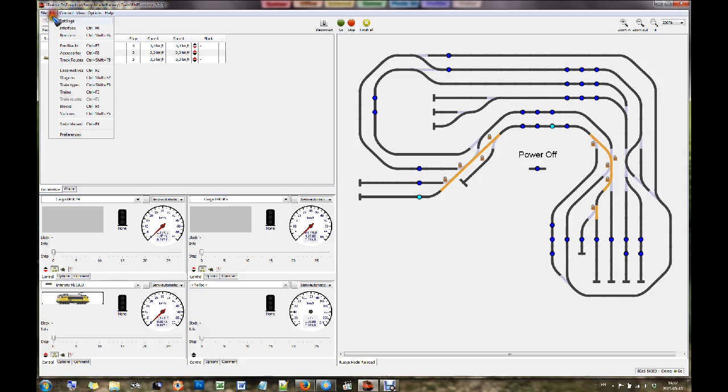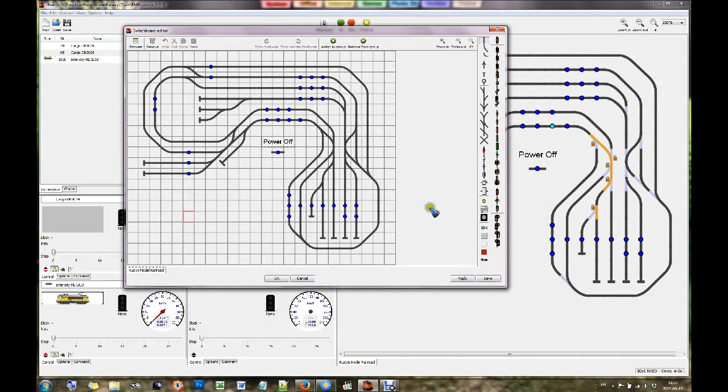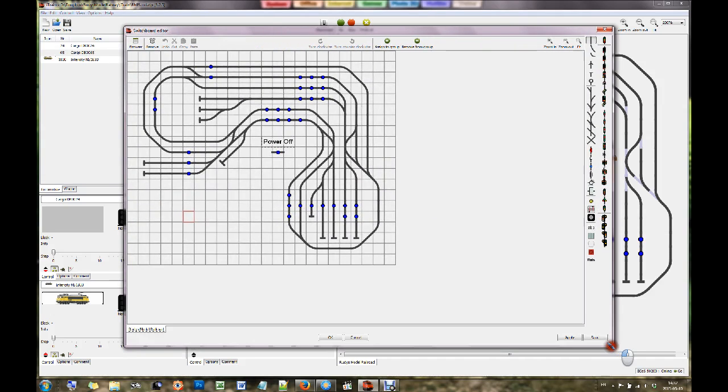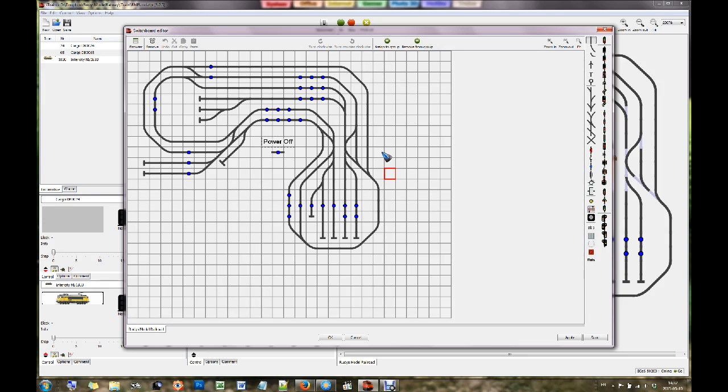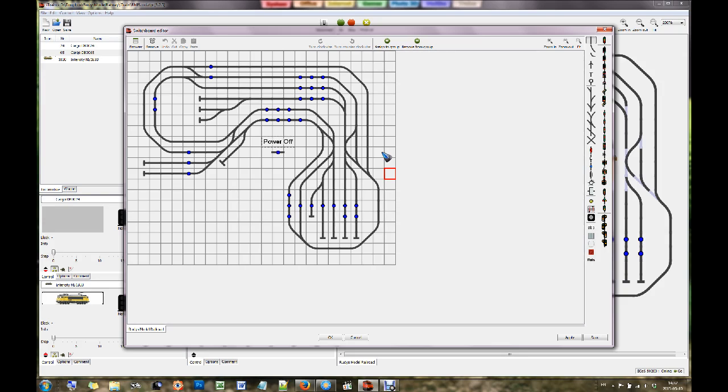Let's do that. Let's go in edit mode of the switchboard. Over here I have my switchboard. If it is not large enough for you, you can simply press Alt and then the arrow keys, and you can enlarge or shrink your board, as you can see.